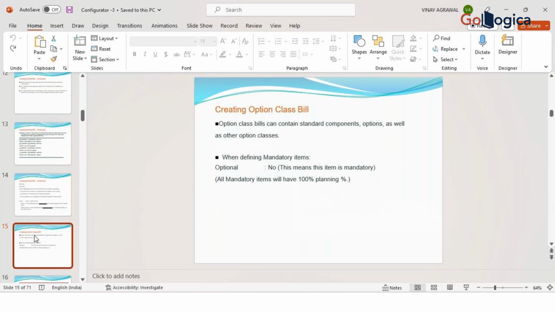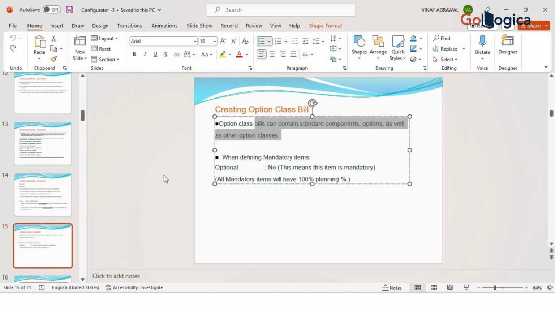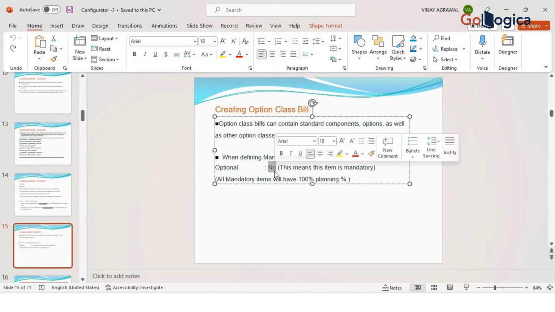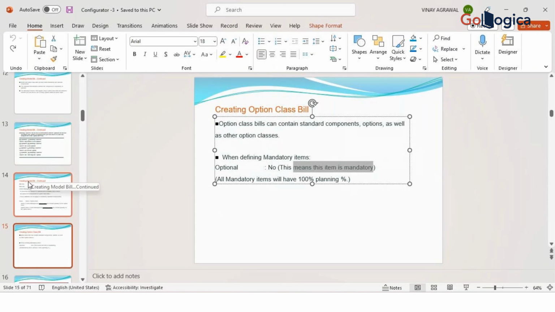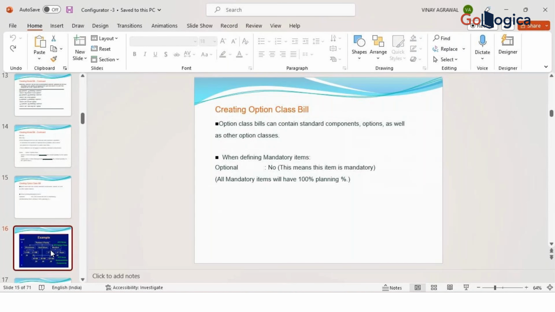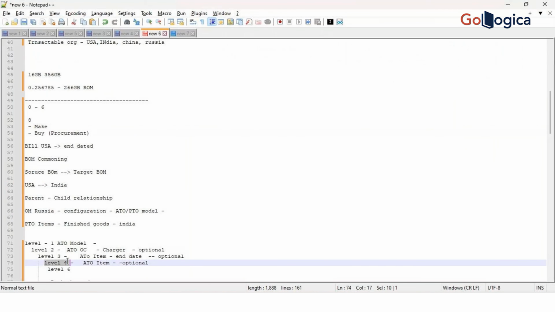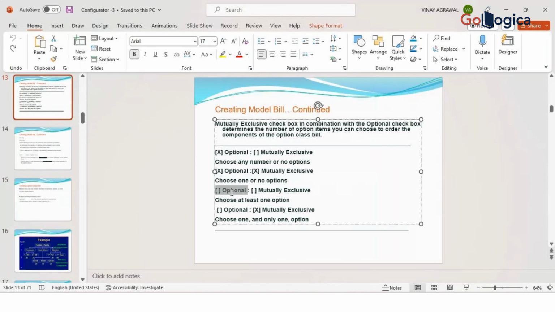The option class can contain standard component options as well as other option classes. See, when defining the mandatory items, optional will be no. I told you, right? We will not check the optional checkbox. That means the item is mandatory. So creating an option class bill can contain standard components, options as well as other option classes. When defining mandatory items, optional is no. So if you want this as a mandatory item, you will not check mark the optional box. I got it, this third one I'm saying.